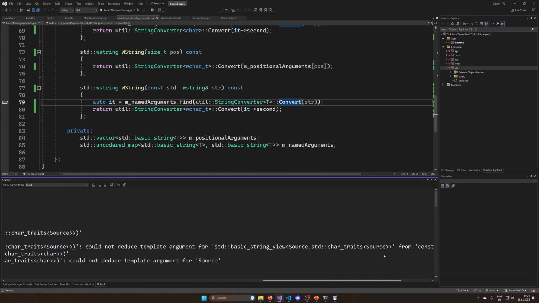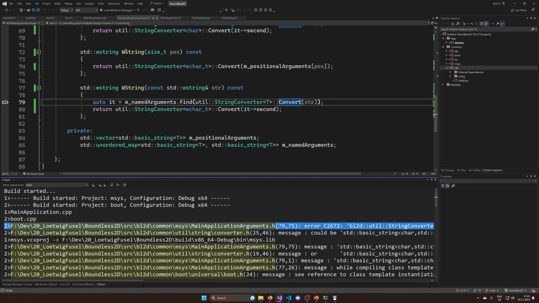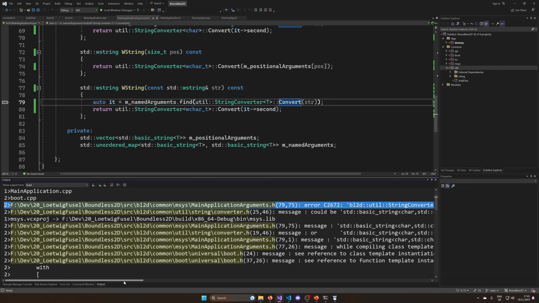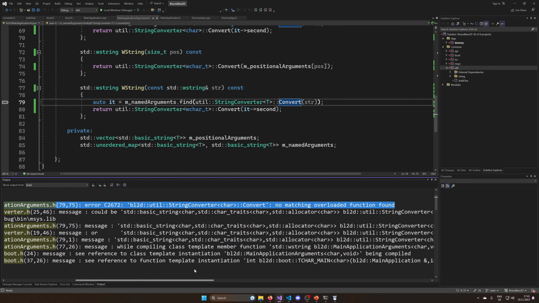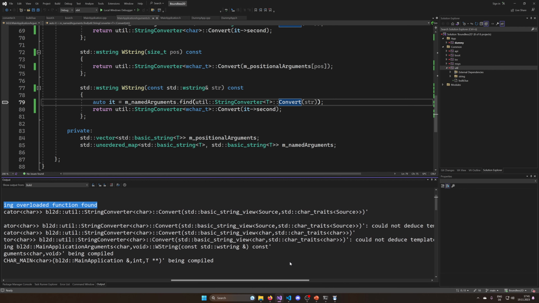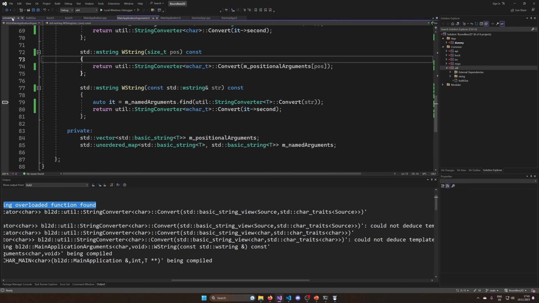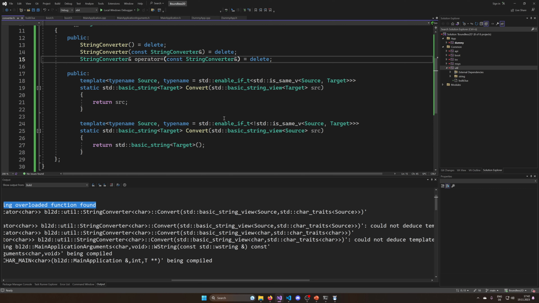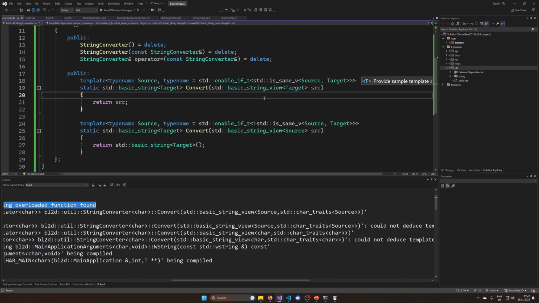Convert. Okay, so this is now probably the thing that I have already foreseen. Could not deduce template argument from string. Yeah. But why? Oh, what? It says it cannot deduce it. std basic string char, string converter char, convert basic string view source, or char. Yeah, that's the problem. But this shouldn't be too big of a deal, actually. Oh, I see. The target should alias, in this case, to char.